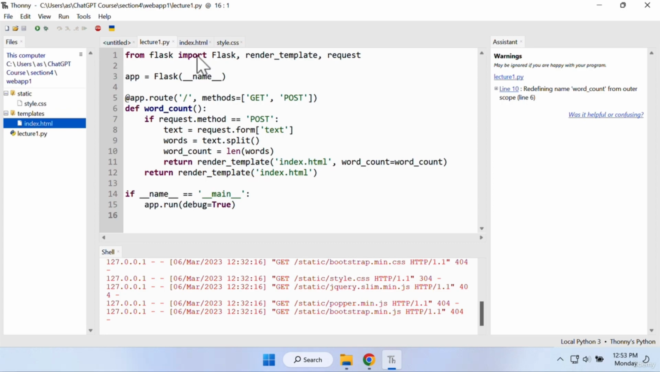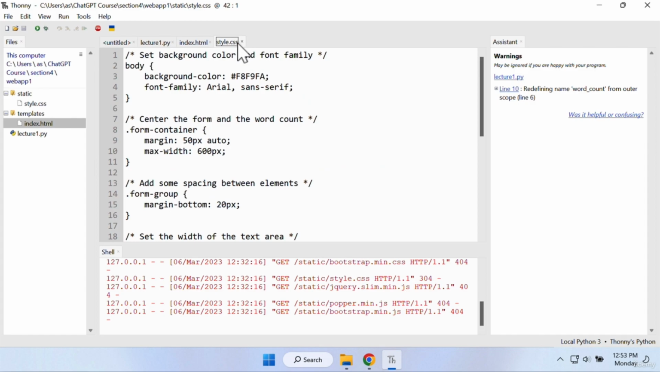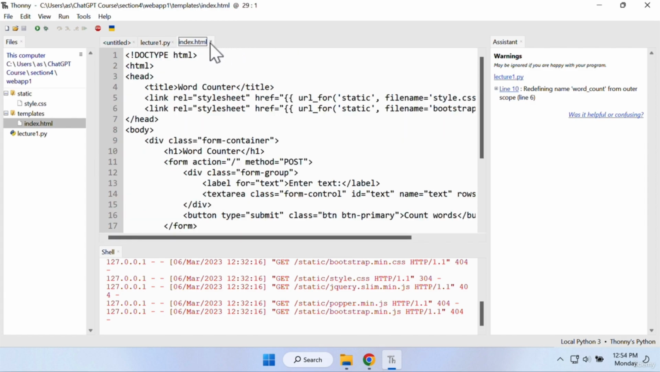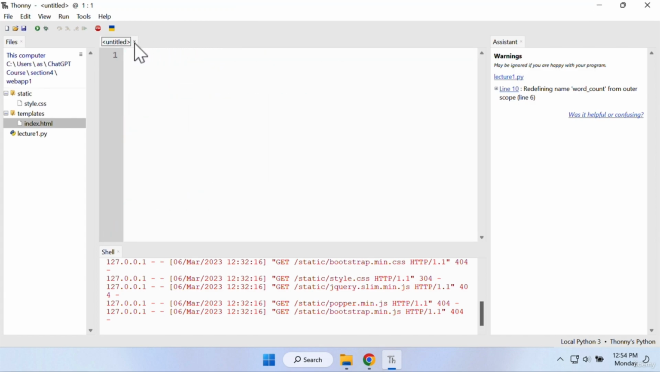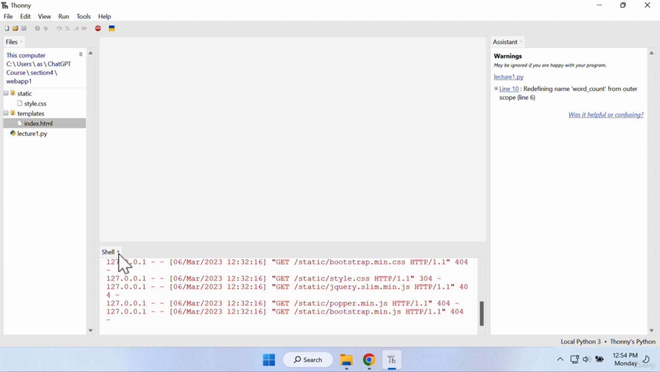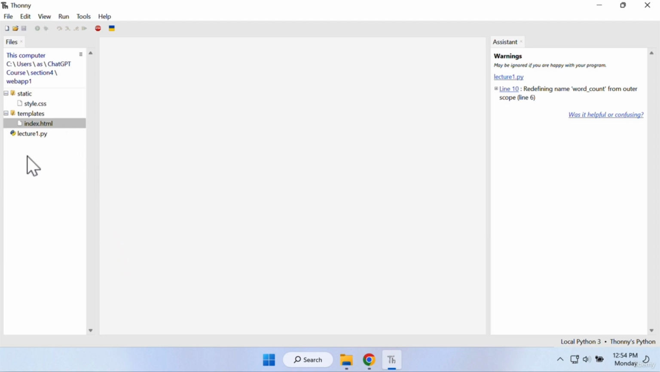Hey, welcome back to building a new web app with ChatGPT. Previously we built a word counter web app. Now let's close all these files so we have a fresh view here. Also close the shell. And we want to create a new folder where we'll place the new app. So this is the web app 1 folder.